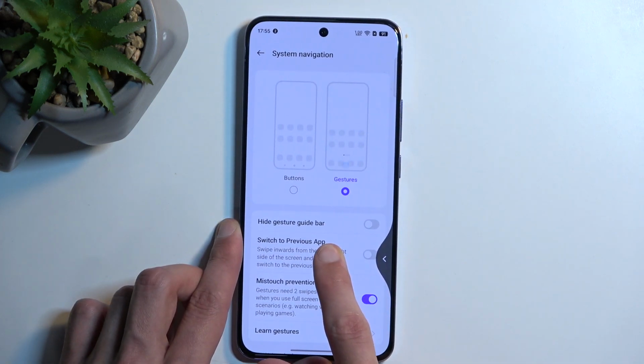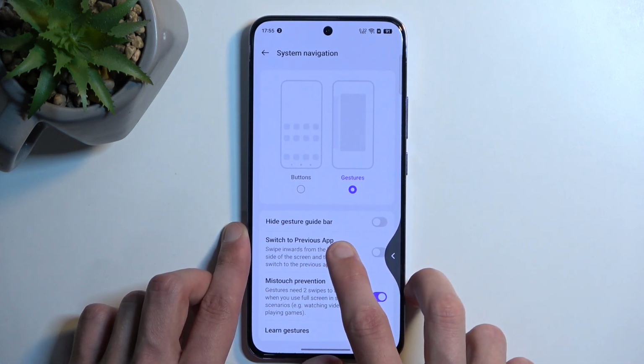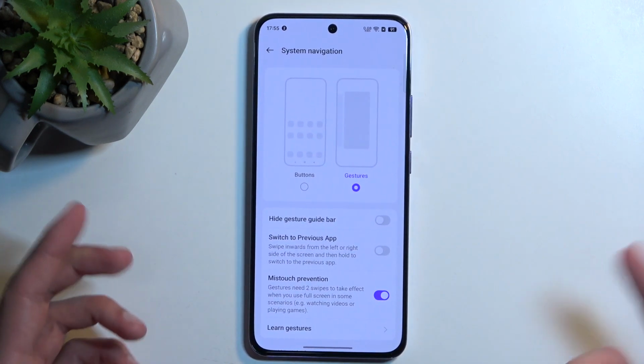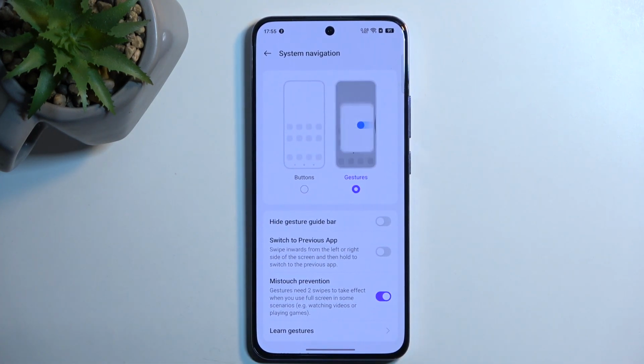Now when you swipe here, as you can see, it brings up this arrow. If you want to cancel it because maybe you just kind of wanted to tap something and you kind of swiped a little bit, you can just move your finger back and it cancels it.